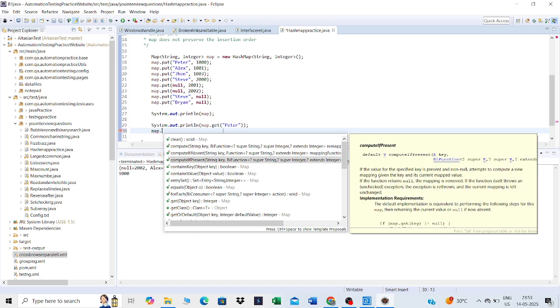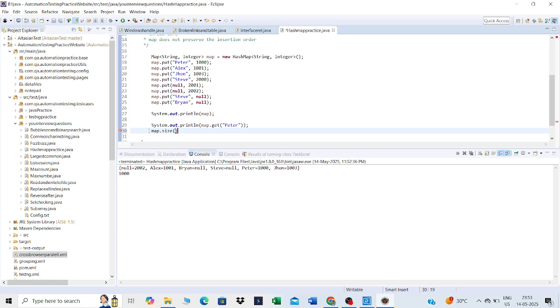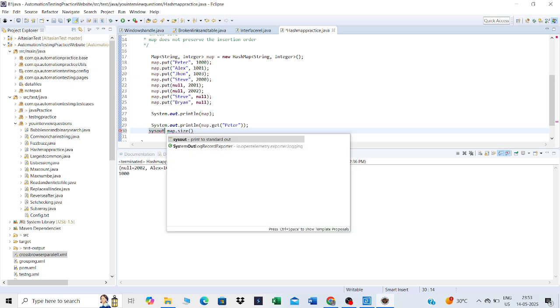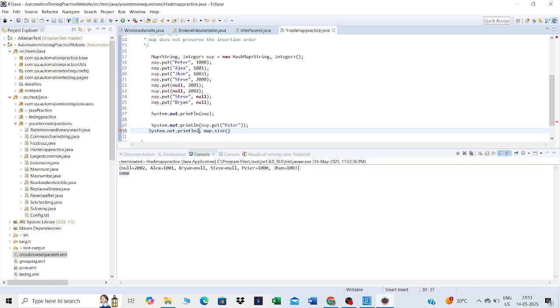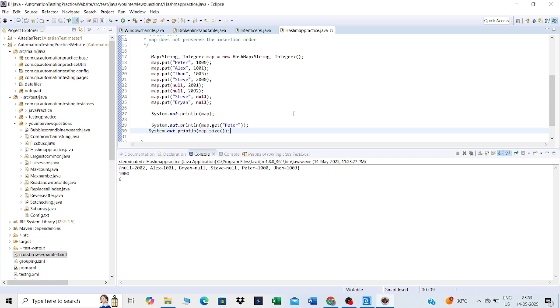So what is the size of this hash map? Say for example, if I want to get the size of this hash map, we can get it using the size method inside the hash map, correct? It will give me the size of the hash map. There are n number of other methods also, guys. The size of the hash map is 6.